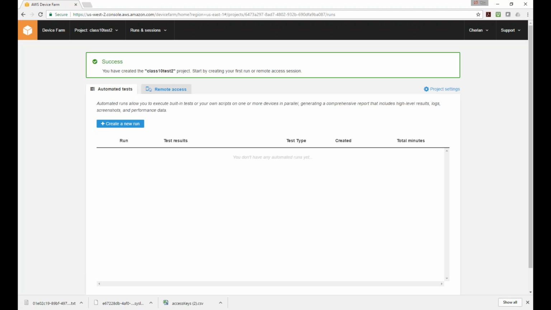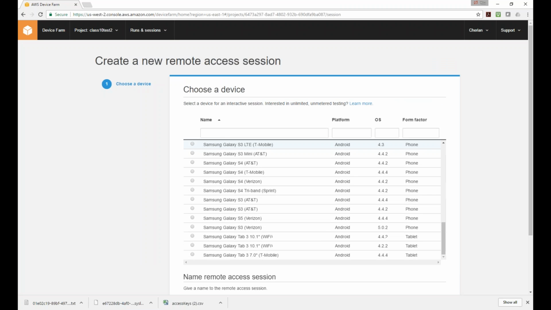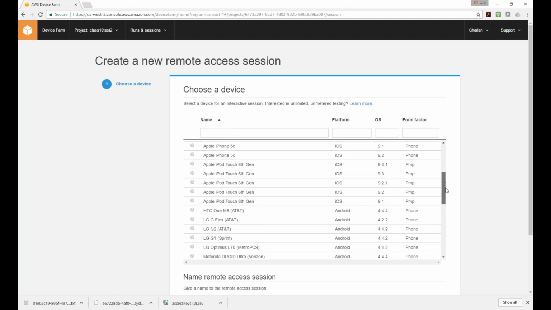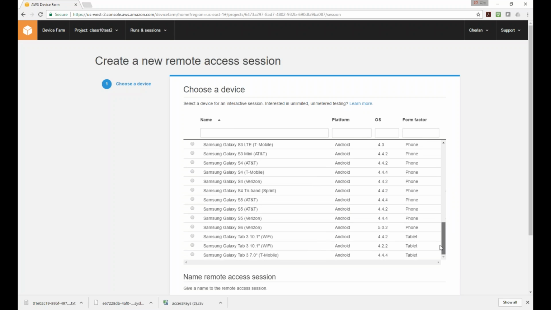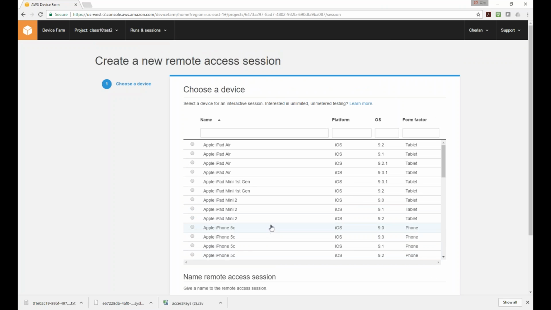Now here, Amazon is having some challenges. You don't see all the devices that you see in the automation pool. Those devices are not available. You can start a new session and you can choose a device. These are all the devices that are available. Not many choices. In automation, you have probably thousands of devices, but in this option, you don't have too many. You can see the Samsung Galaxy S3, different providers, Verizon, AT&T, Sprint, T-Mobile, all these providers are also there. iPhones are there.